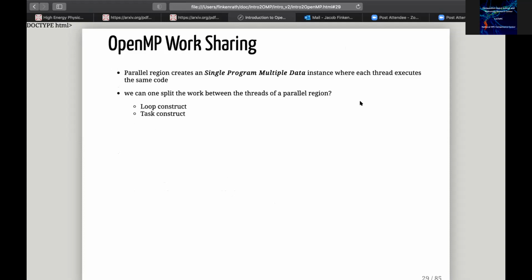In principle, one can split up the work of the computation in the parallel region, and by doing so, one speeds up the program, so the execution time of your application. There are several constructs available in OpenMP to do this. Here we will just discuss the do construct, and tasking later in the afternoon, after the noon break.